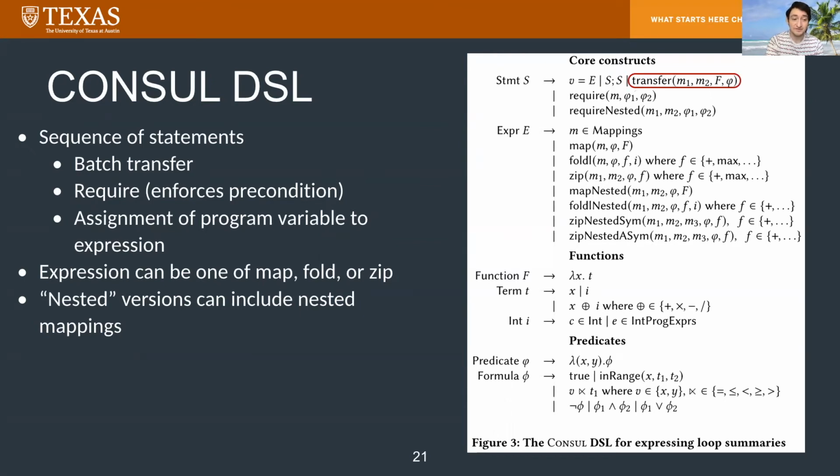First, a batch transfer, which, as you may recall, describes sending money to a set of recipients. In particular, the transfer operator sends the ether amounts in the collection M2 to each recipient in collection M1, whose key satisfies the predicate fee. Second, a statement can be a require, which enforces a precondition fee 2 over all elements of collection M, whose keys satisfy fee 1. Third, a statement can be an assignment of an expression E to a program variable V.